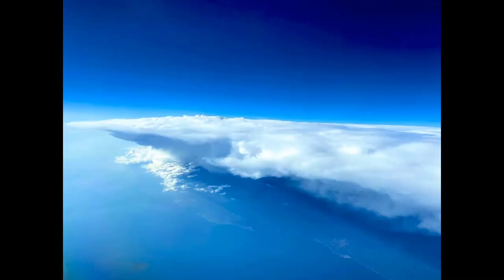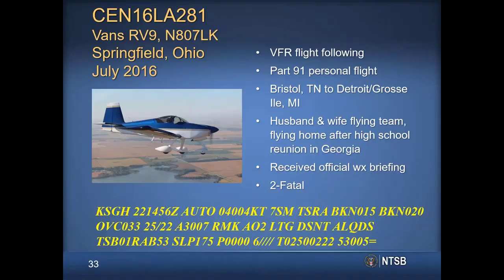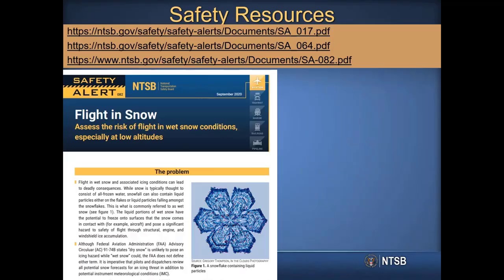So I know we're running close on time here, so I'll skip ahead, but another similar example. But we do have, from the NTSB side, a lot of safety resources that we've documented and issued.